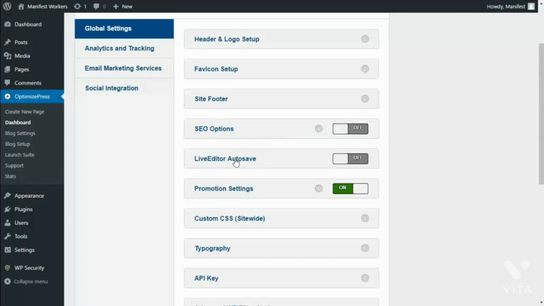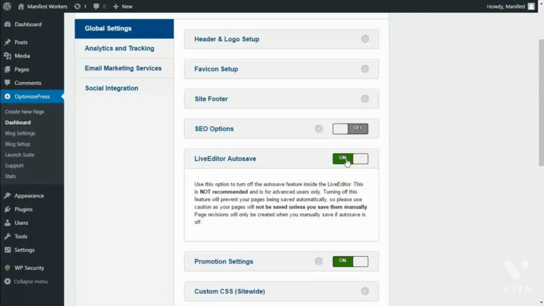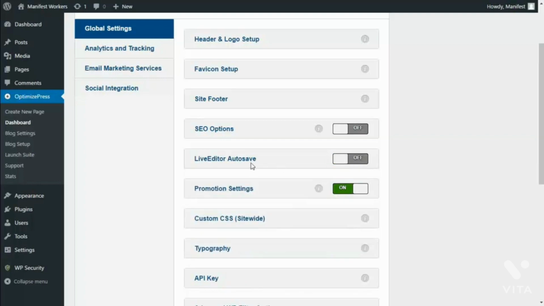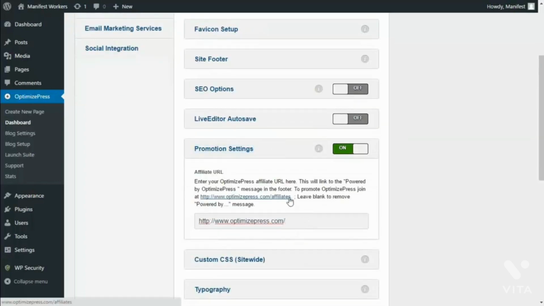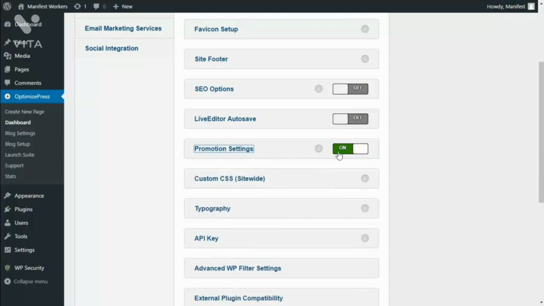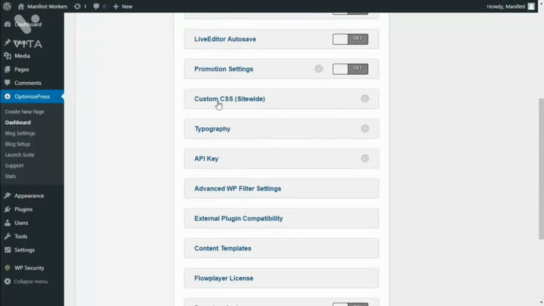Next up, we have the Live Editor Autosave. I recommend turning this off because the more you edit your page, the more space it will take in your server. Next is the promotion settings. With this thing turned on, Optimize Press will sneak in their own address onto your pages. You do not want this, so I recommend you turn this off, unless you have a very special reason to do such a thing.